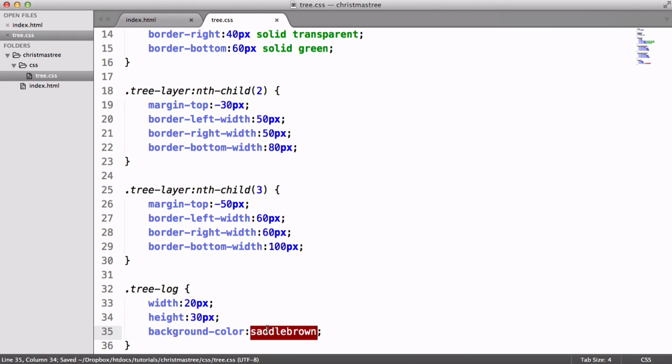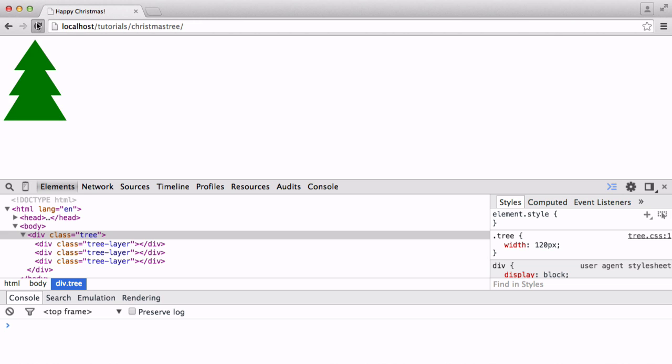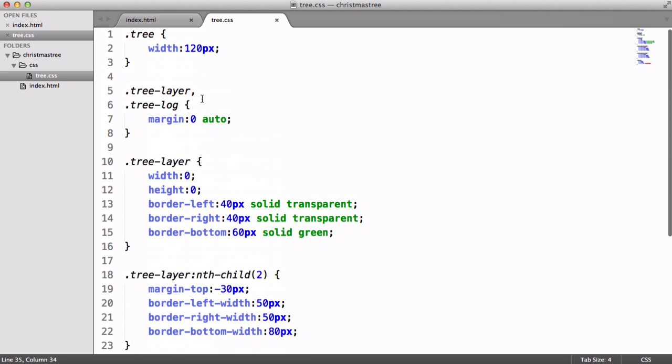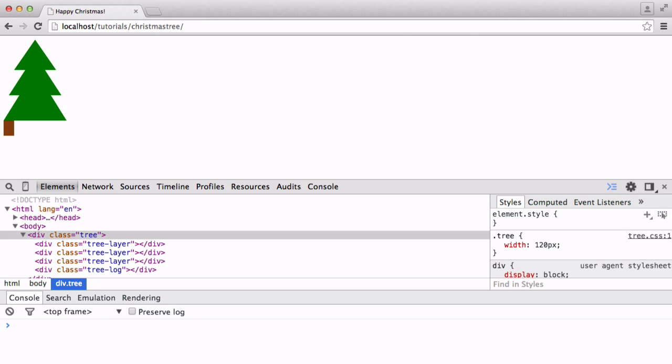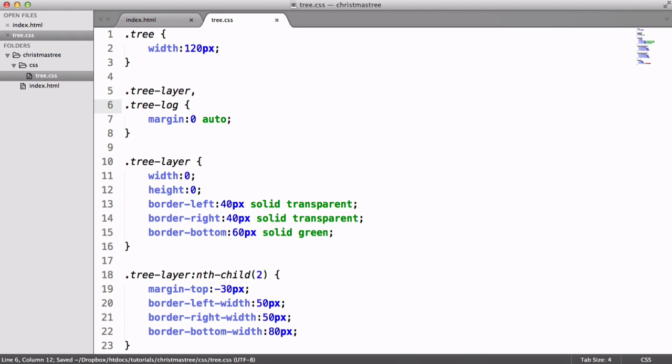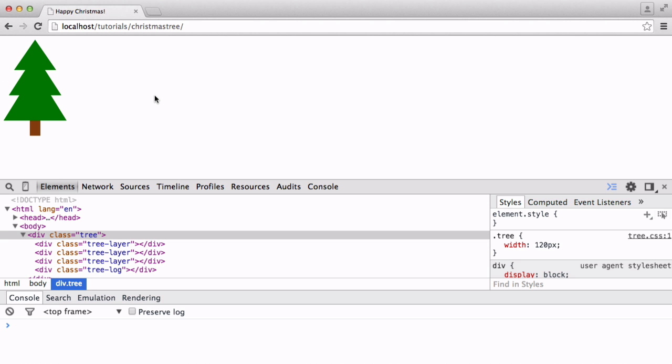So now that we've got this, we can go ahead and preview it. And there we go. There's the log of our bottom. If you didn't add this selector in here, you're obviously going to get the following, which looks a bit odd. So make sure you are centering the log as well. And there is our CSS Christmas tree.